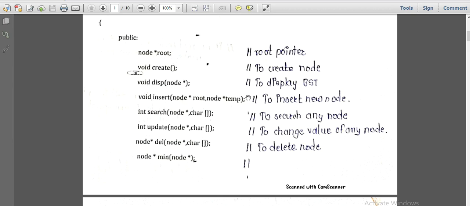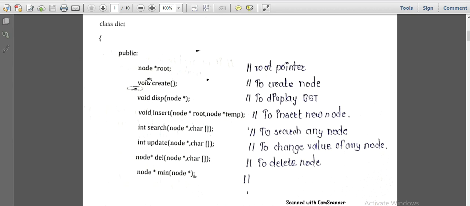So here we have created the different functions: the node root pointer for the root, then the create function to create the node, then display to display the binary search tree, then the insert function to insert any particular node in a tree, then search is there, update function is there, delete function and minimum function.